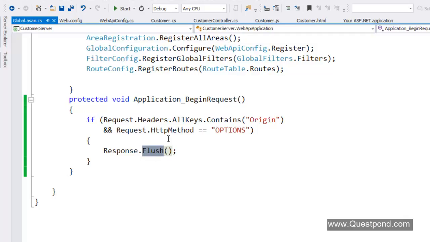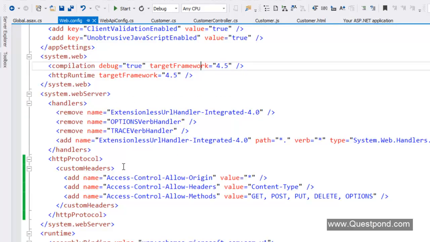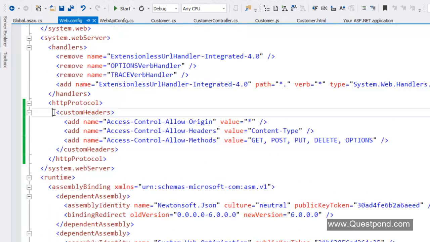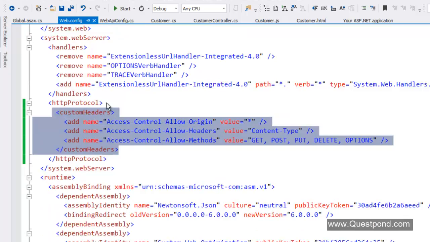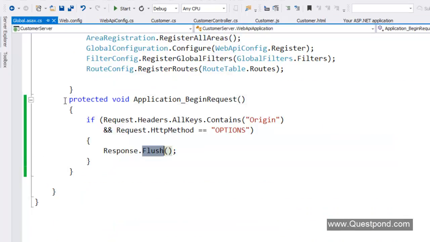call. So we need two things to enable cross domain policy. One is we need to go and put these custom headers over here. And the second thing is we need to handle the pre-flight call. So let us go ahead and do a Control F5 and let us see what the output results are.